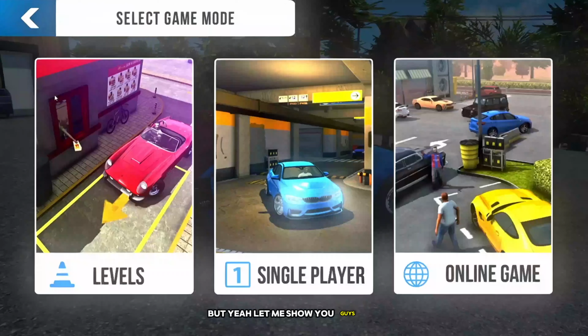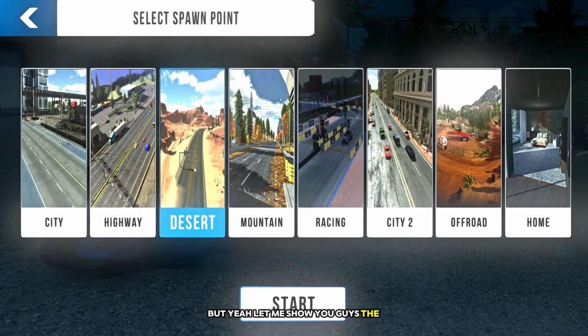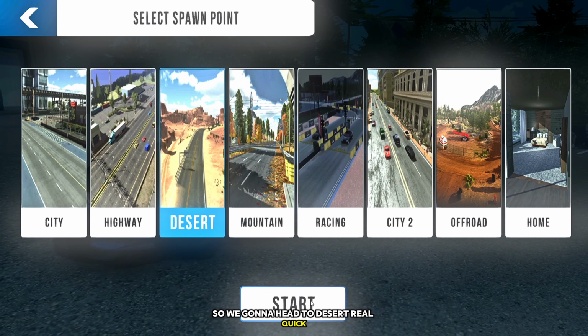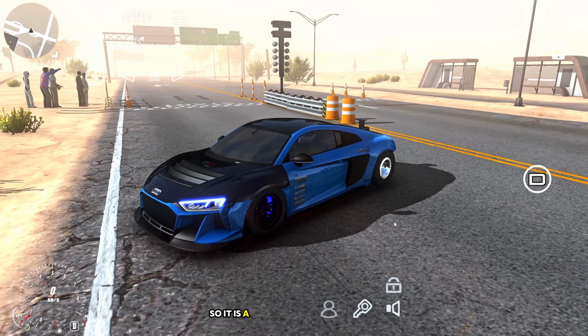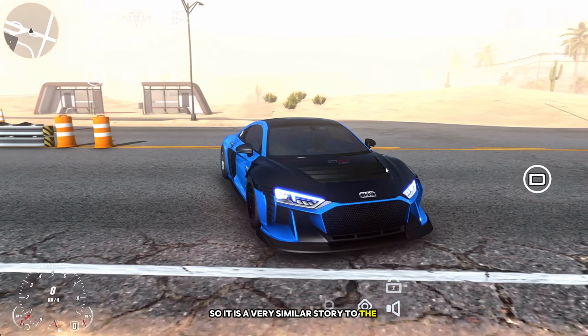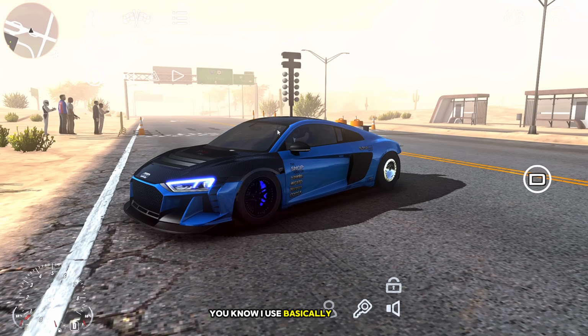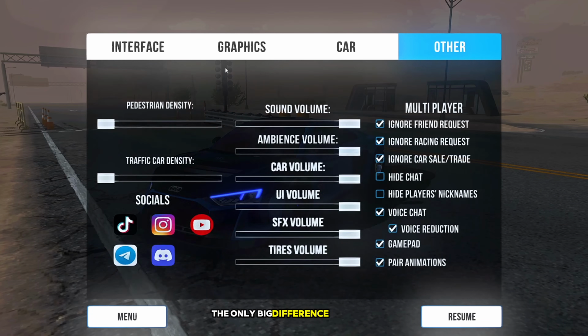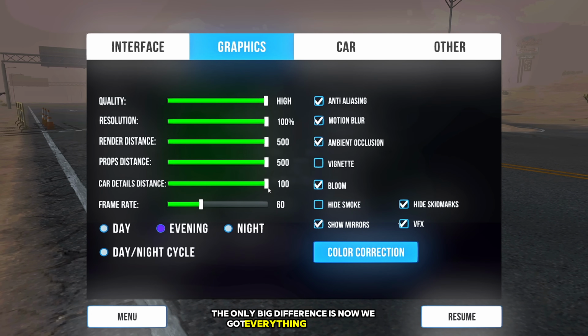But yeah, let me show you guys the big boy settings. So we're gonna hit the desert real quick. So it is a very similar story to the previous settings. I use basically the same atmosphere, fog, and all of that. The only big difference is now we got everything cranked up except FPS because I'm on the PC. I don't really use the 120 and 60's just fine. But if your device supports 120 and you have a beast of a device, then go for it, man.